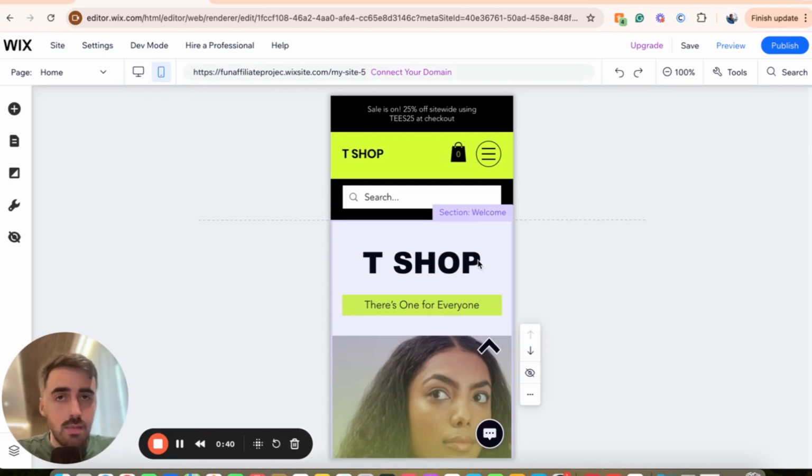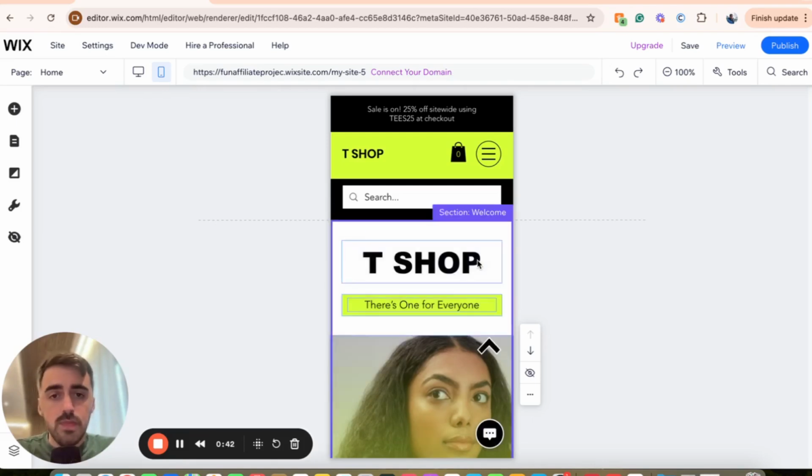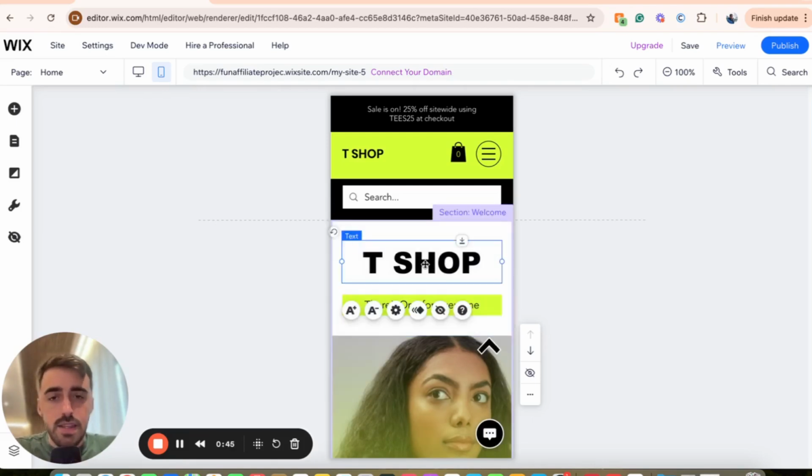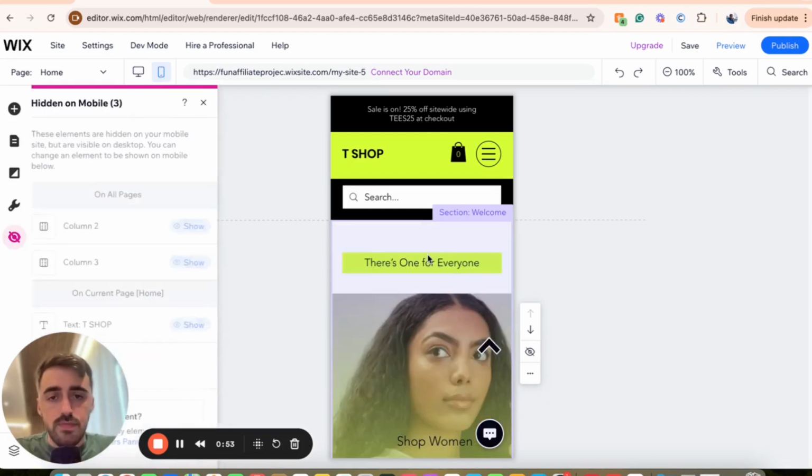So in order to delete an element, whether it's an image, text, or whatever it might be, simply click on it to highlight it and then simply press the backspace button and that will automatically delete it. By the way, you can also press this button right here to hide it, but in this case, I'll just get rid of it. Just like that.